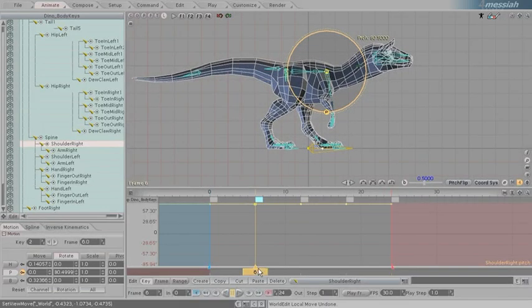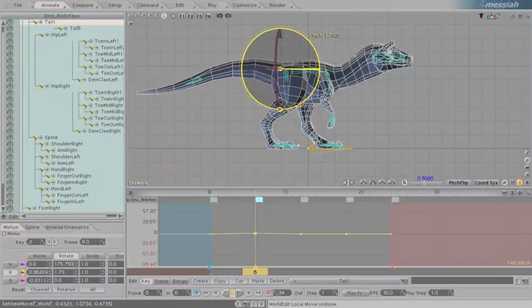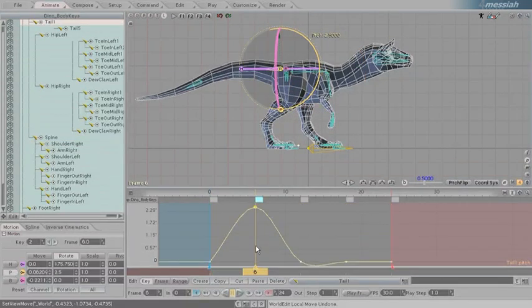Let's add some more flair to this. So as he goes back, let's drop the tail down just a little bit. I'm going to scale the curve to match the window size.